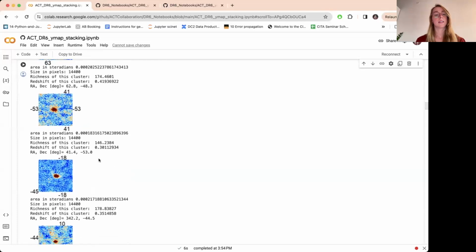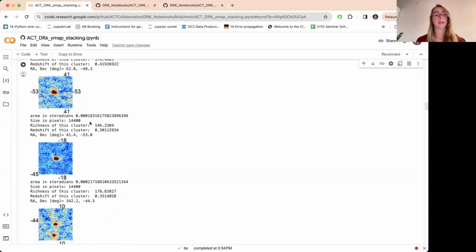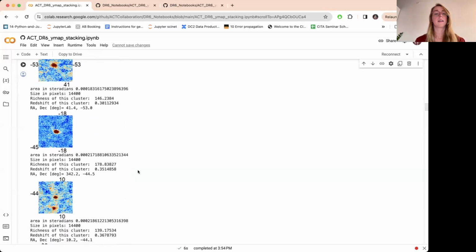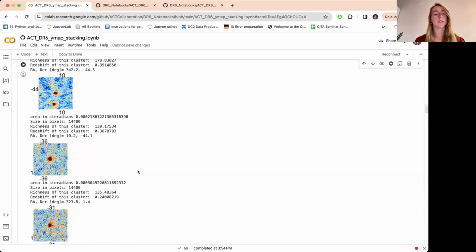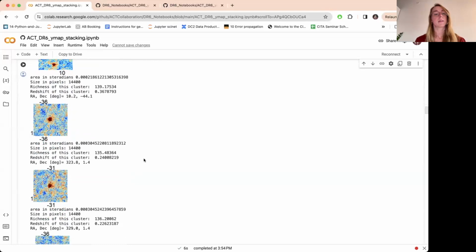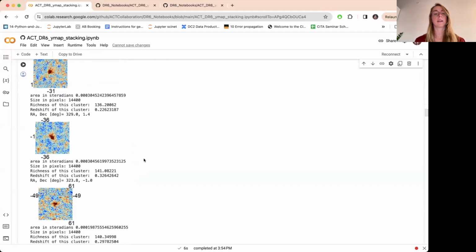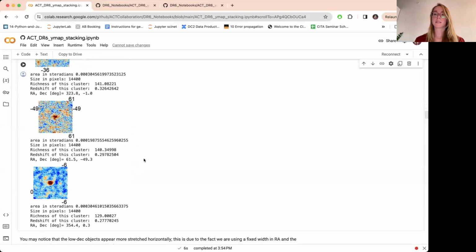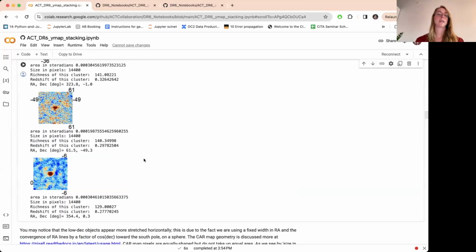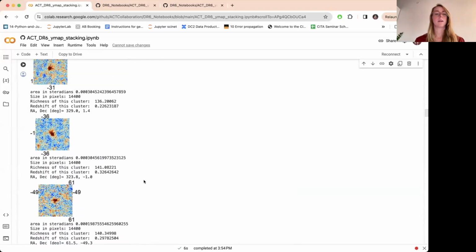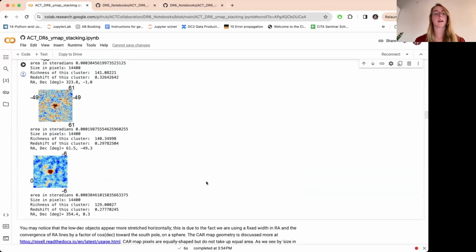The other thing to note is that each of these patches is going to actually have a bit of a different area. And that's because, again, of the CAR geometry of the map. These have the same pixel size, but each of them is a different area because we defined a constant radius in RA and DEC. Because of that, you might notice that some of these appear a bit squashed, the lower DEC objects.